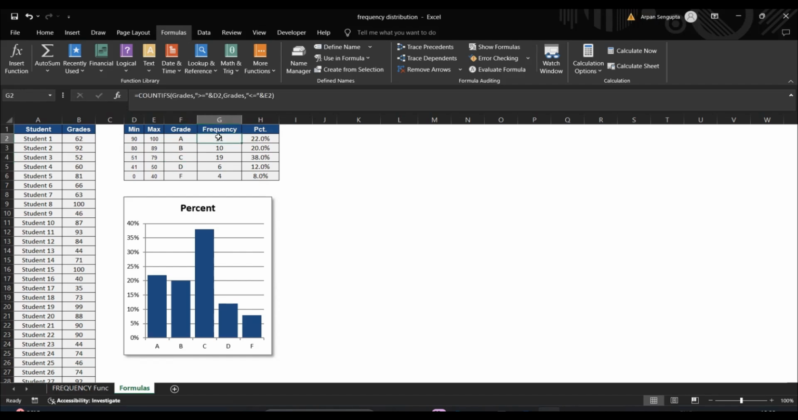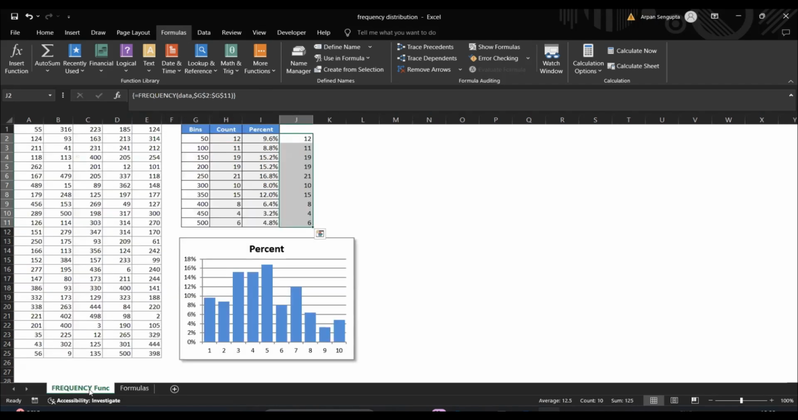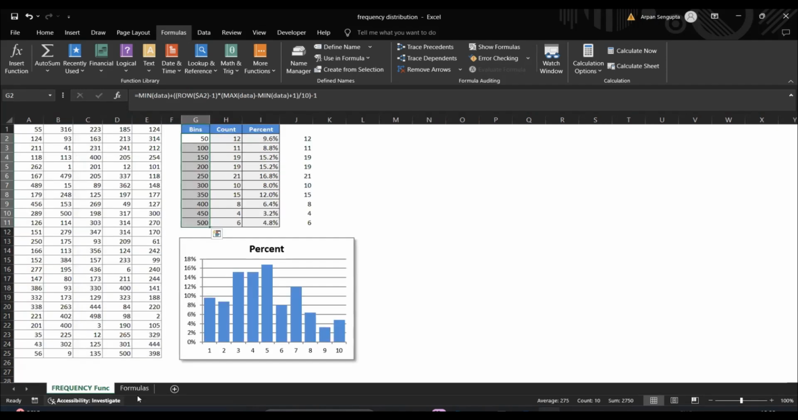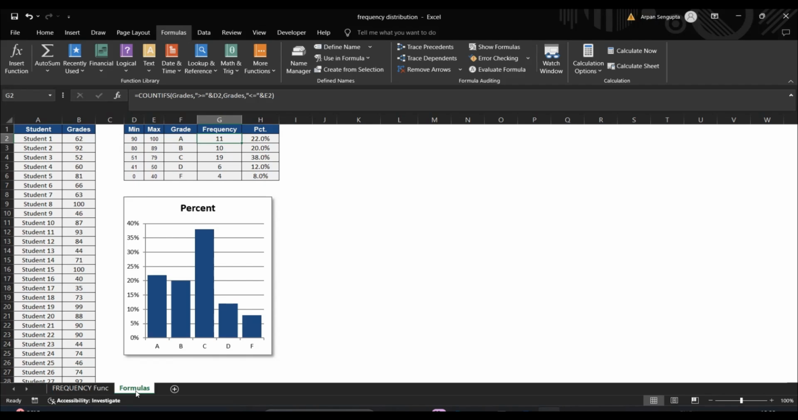Count ifs or count if to get the frequency. Also you can use the frequency function. It's up to you, right? If you can categorize the data into bins, then you can use either of those. For some people who are not familiar with array functions, frequency would be difficult to understand, but countif would be much easier to understand, right?